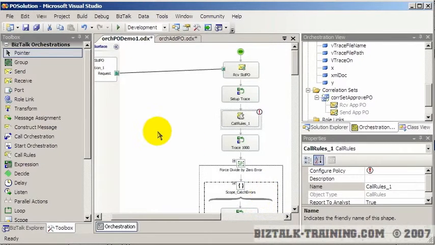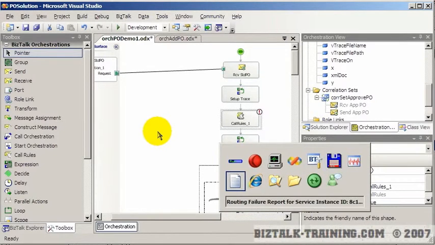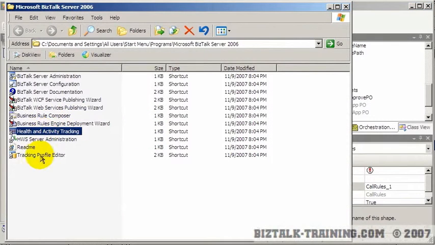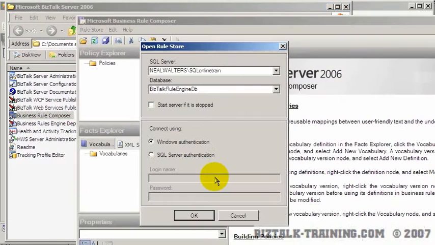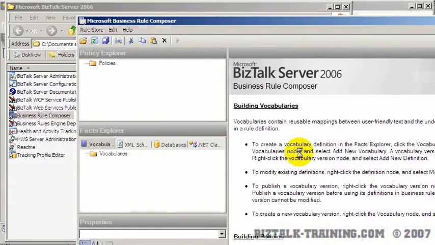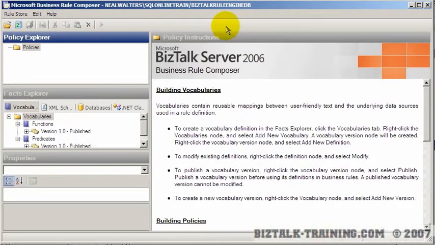To be able to choose a policy, what you have to do is run the utility called the BizTalk Rule Composer. We look over here for the Business Rule Composer. Since this is the first time I've used this tool since I've installed BizTalk 2006 R2, I have to connect here. It probably will not prompt me for that next time. Okay, and I just resized the screen so it would fit on the video.